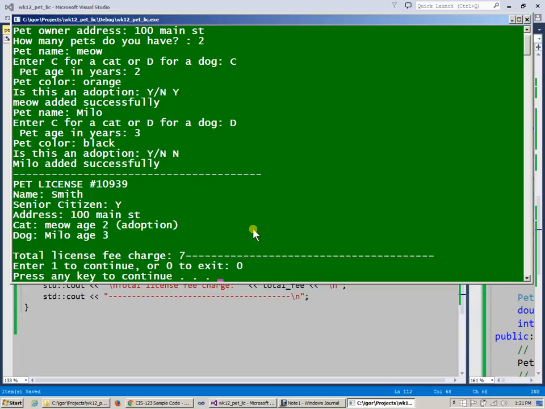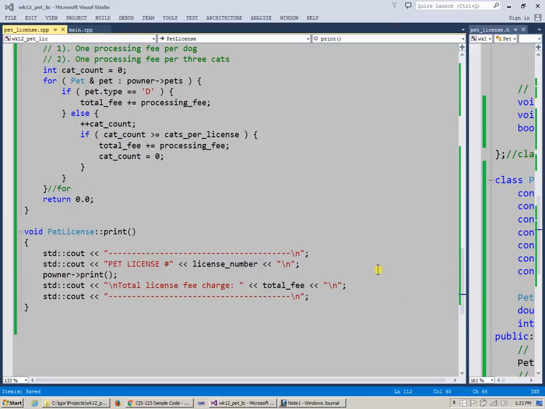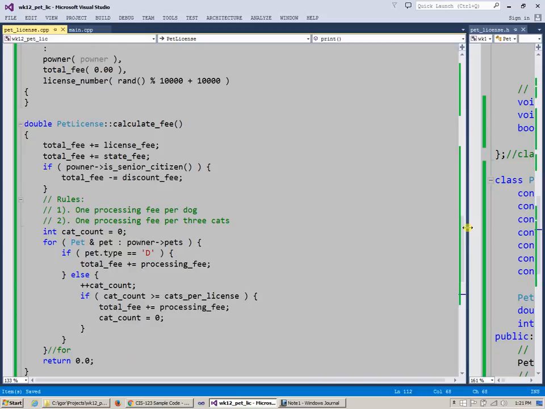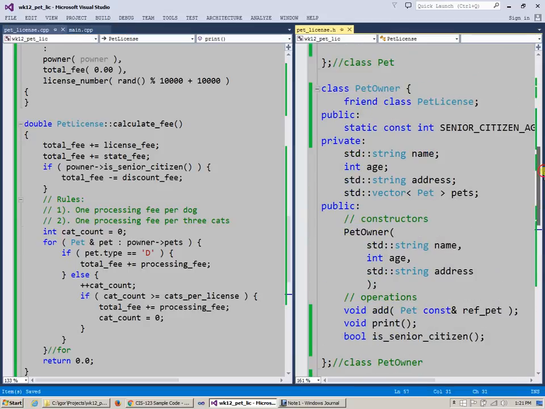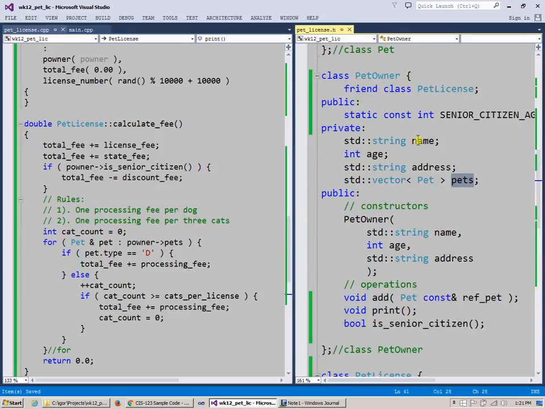So more or less, this is the implementation of this minimal type of application that demonstrates usage of multiple objects, that demonstrates a vector of pets which are included inside. Basically, we have those pets inside the pet owner class, right? So we have this vector. We also, just as a shortcut to keep our code to a minimum, I made pet license friend of both pet and pet owner classes so that I didn't have problems accessing the actual values.